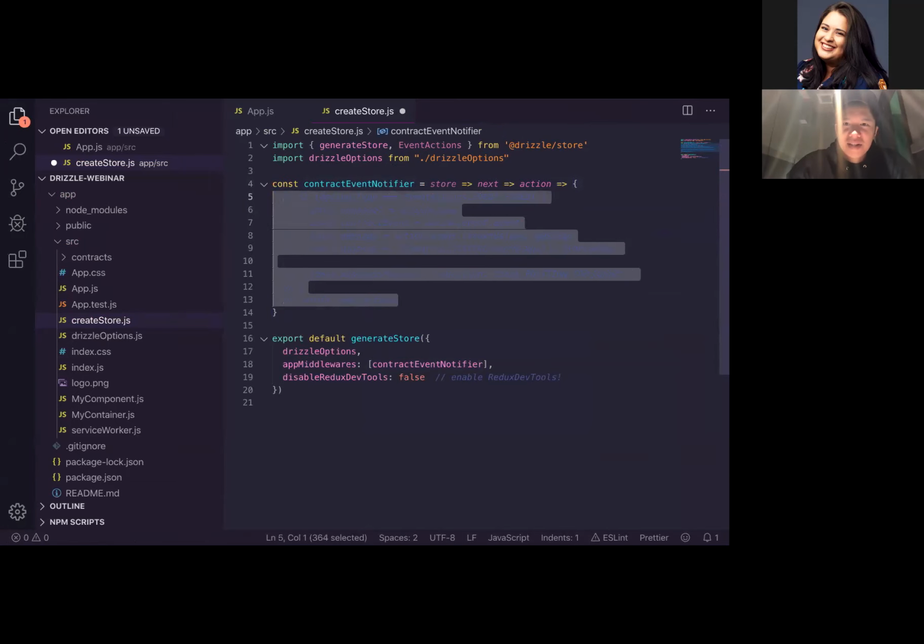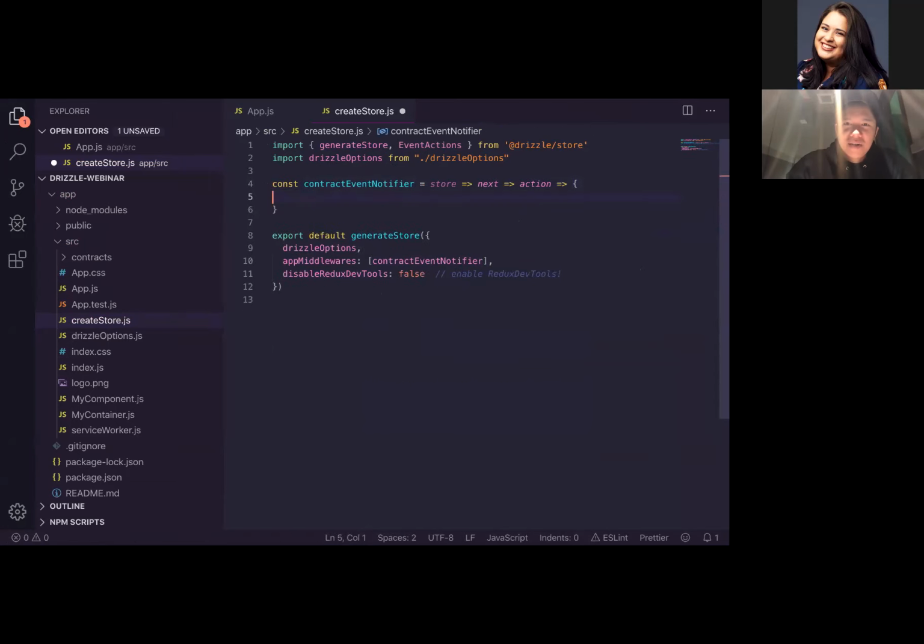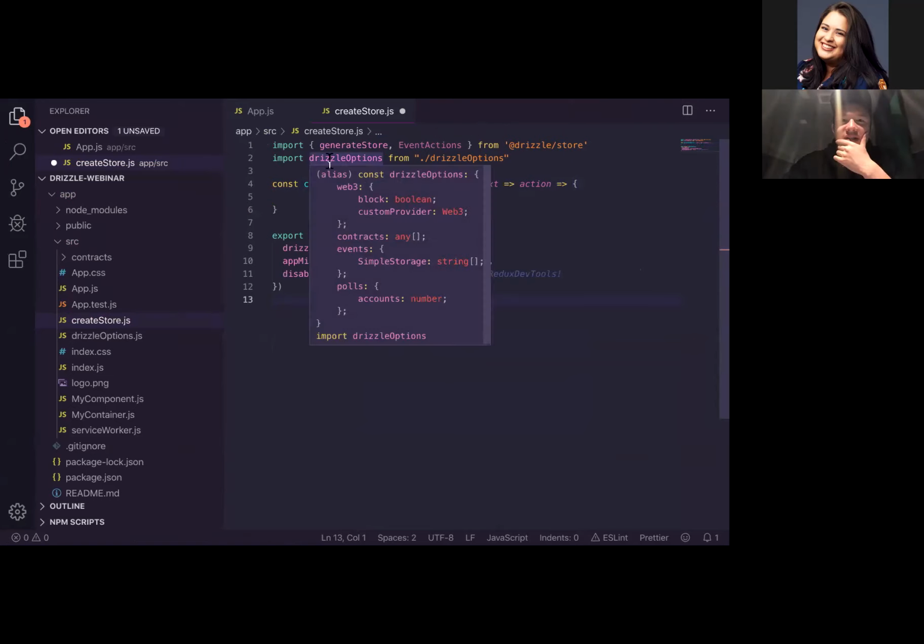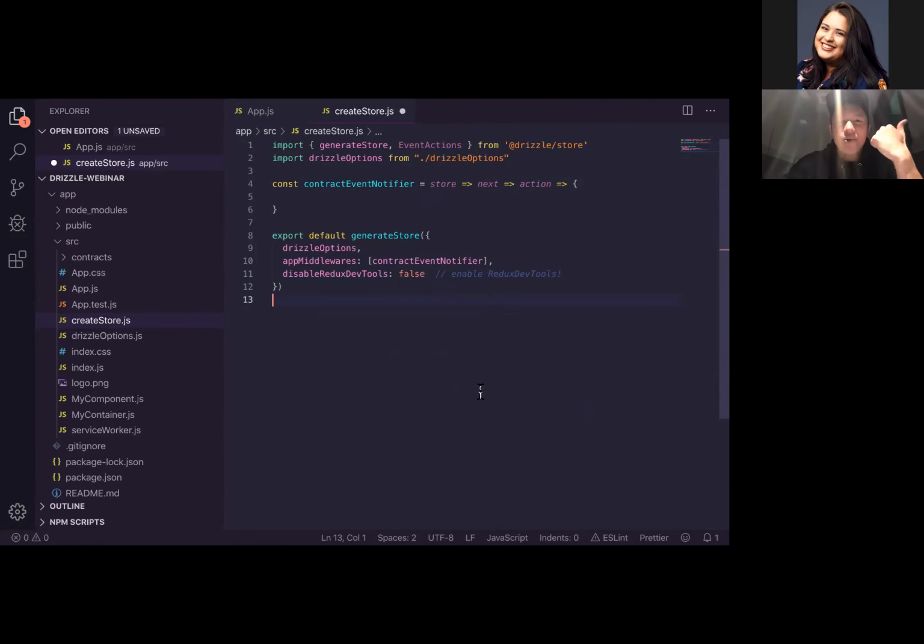Let me just comment this out, or I might even delete it so that we can see very clearly what's going on here. I hope everyone's on the same page. We wanted to create a new kind of store because we need to inject our middleware. So we go to another file for organization's sake. We use generate store that we pull from @drizzle/store. From there, we pass in a bunch of things like the Drizzle options and also whatever middlewares we want to intercept or inject into our Redux store. And this is the custom middleware that we're writing right now.